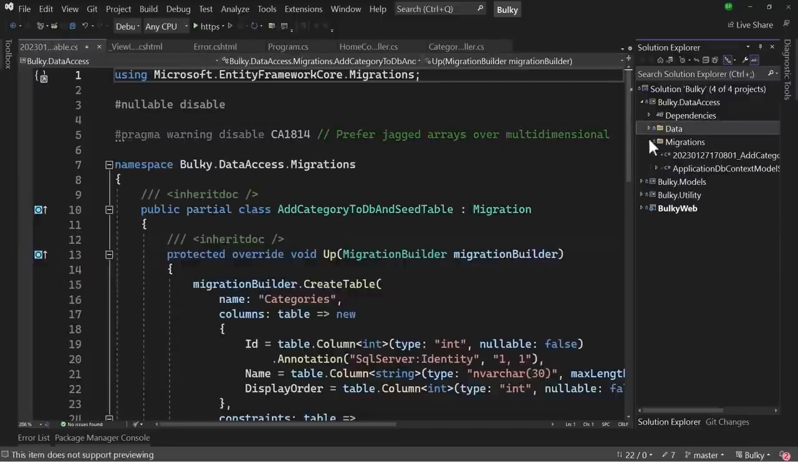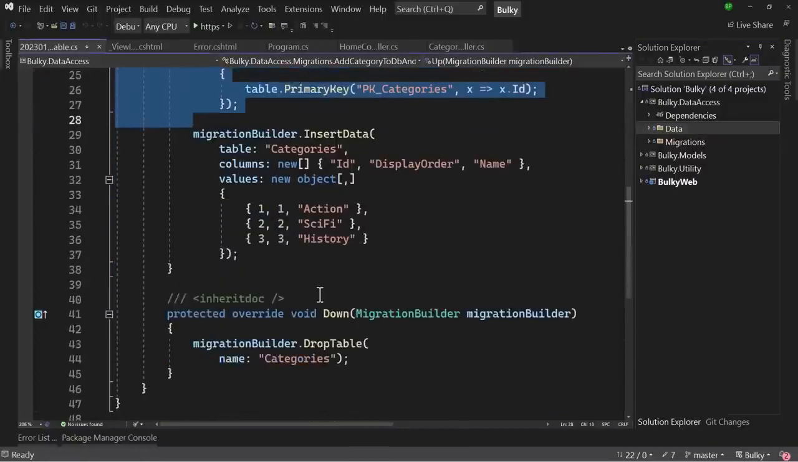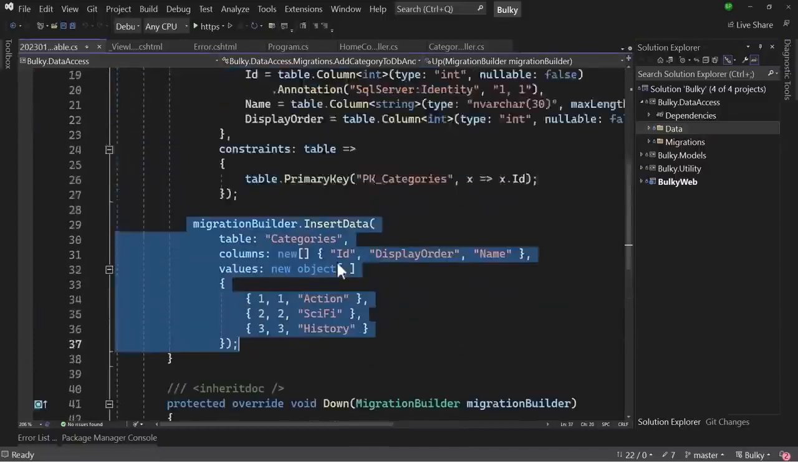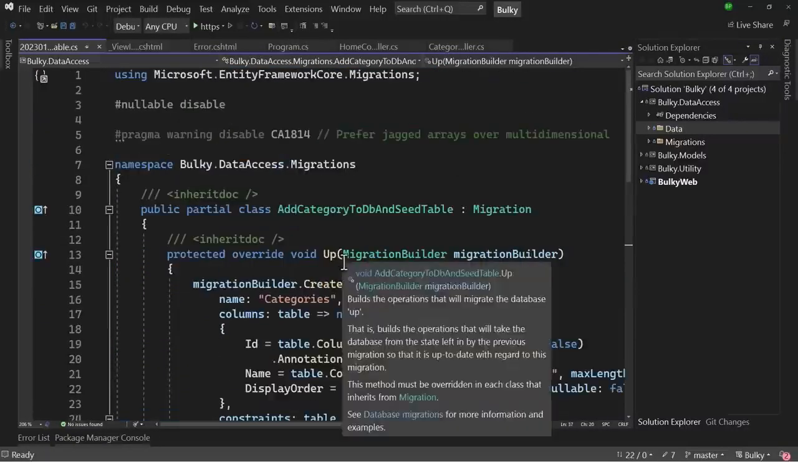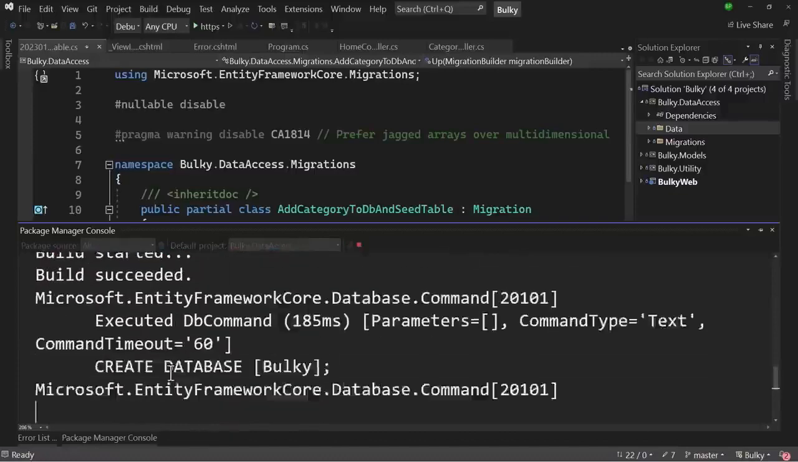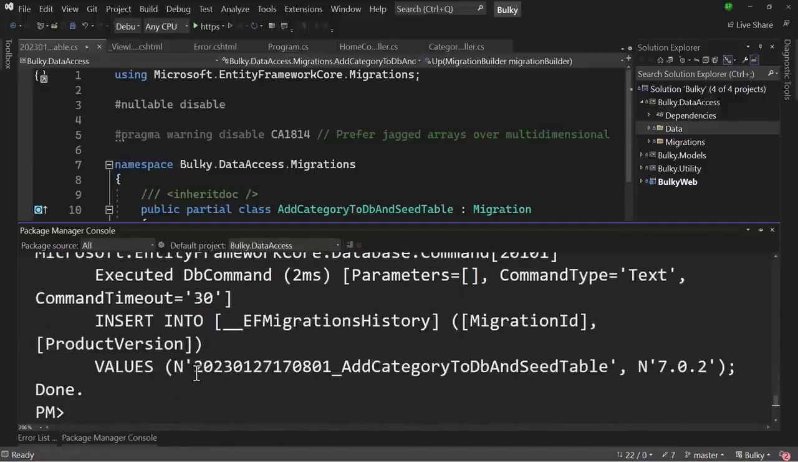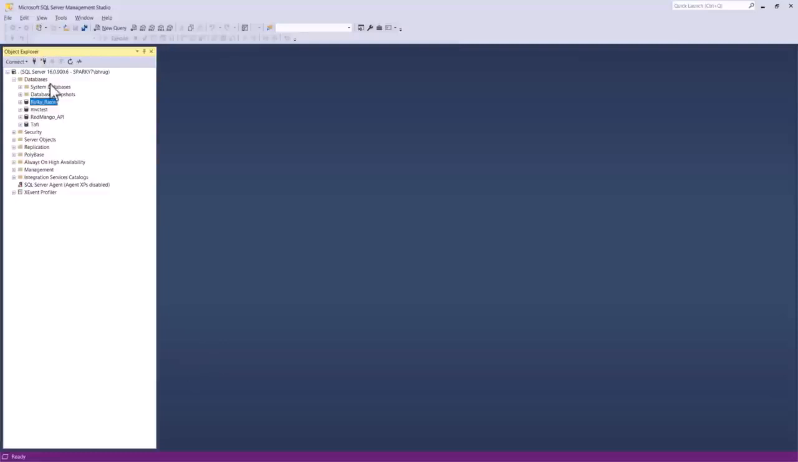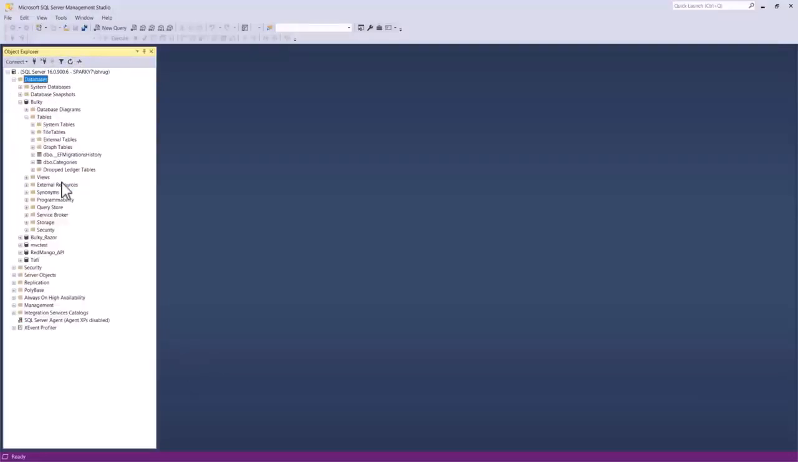Now right now there were no previous migration, so what it will do is it will identify all the changes that it has to push to a new database. It has to create categories table, it has to insert data, and that is all we have right now. With that configured, we can hit the command update database and our database will be populated. Perfect. If we go back and refresh the database here, we have bulky, tables, and we should have categories populated.